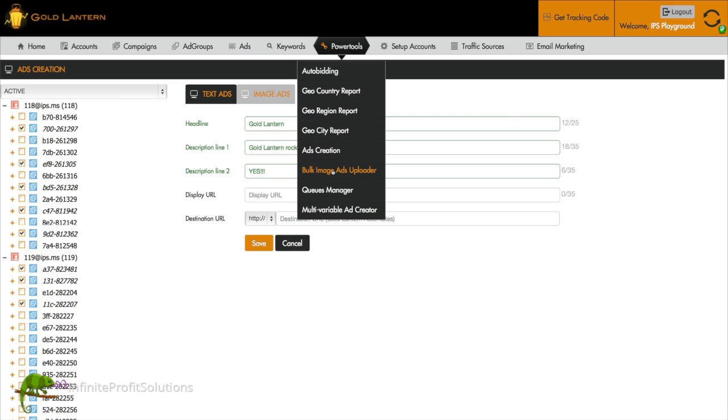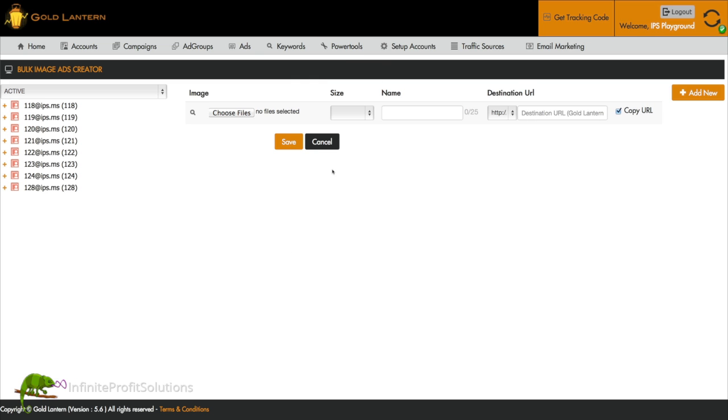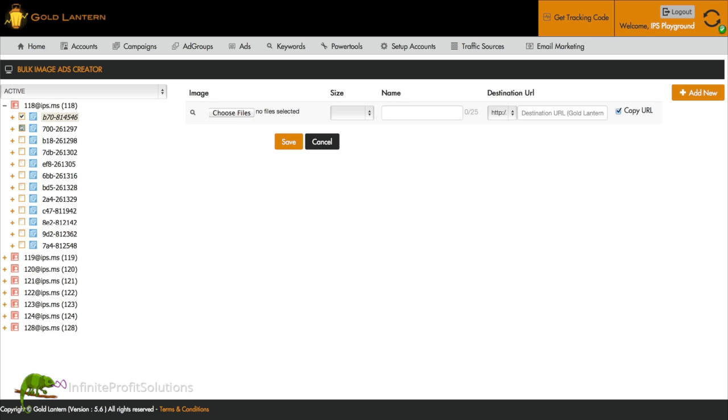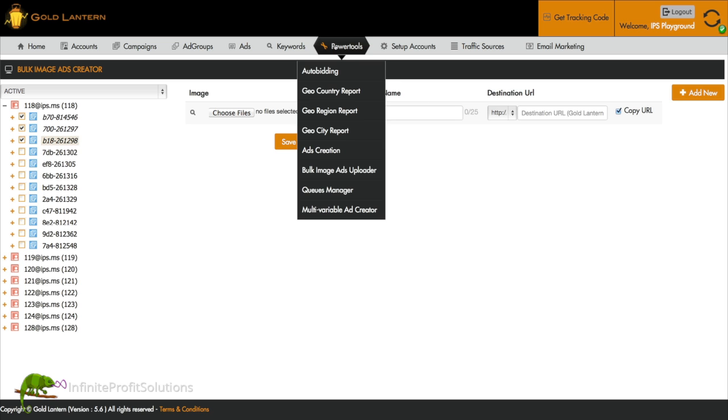Next power tool that's amazing is the bulk image ad uploader, another great time saver. You can select as many files as you want and do the same thing and select all the ad groups you want to drop them in. You put the destination URL and it'll drop all the ads in all the ad groups and tag them individually.